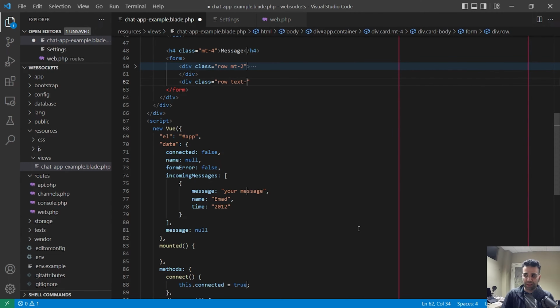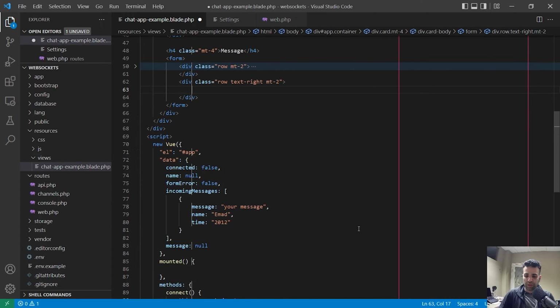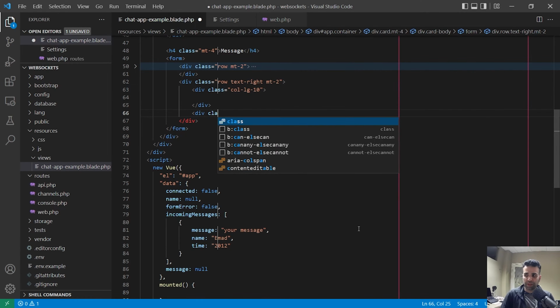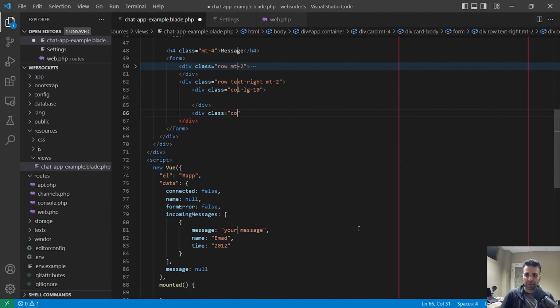And we want to align the text here to the right, and let's give this margin top 2. So we're going to add 2 columns. The first one is going to be on large screens. It's going to have a width of 10. And our button is going to be on another column, which is going to be smaller. So it's going to have a size 2. So column large, forgot the dash here.